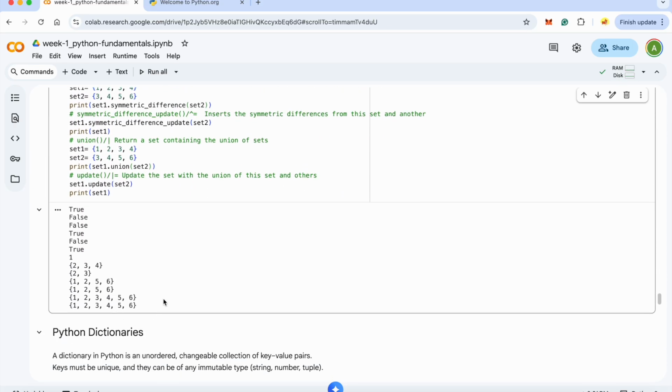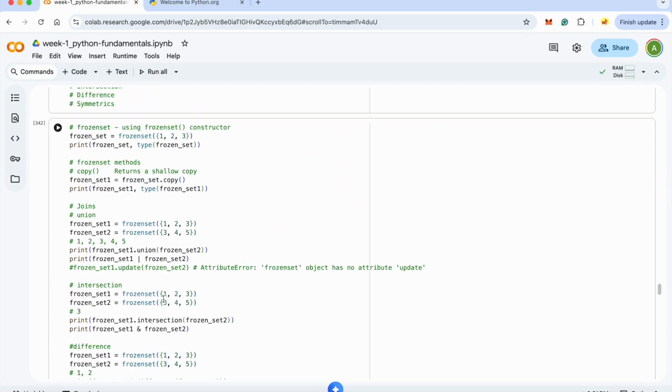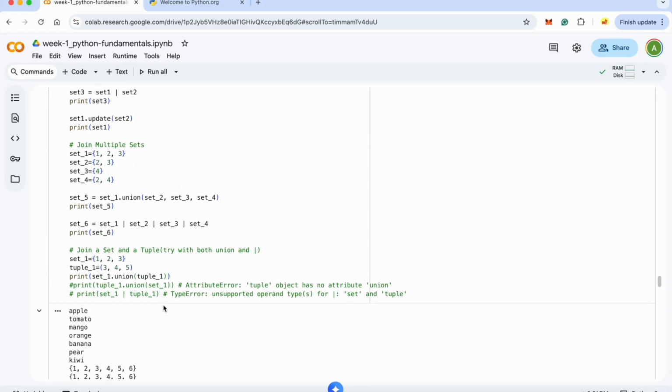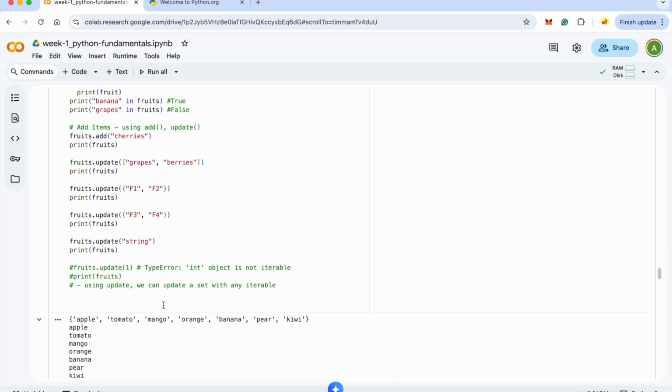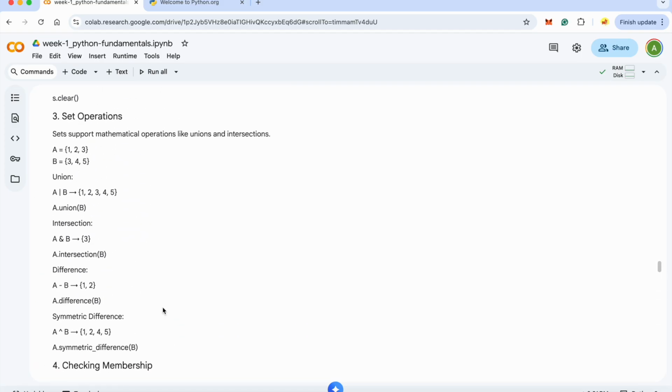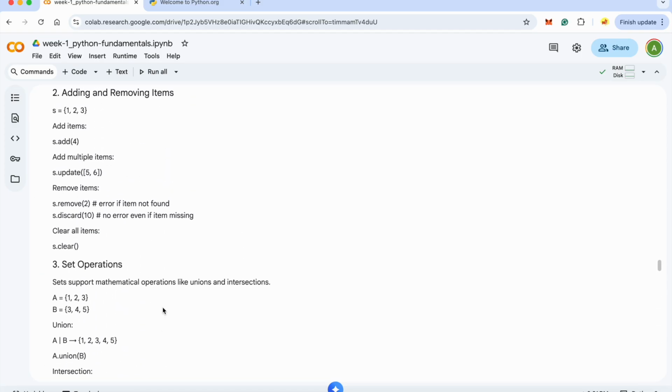Okay, so this is how sets work in Python. I think we have discussed all the major things about sets. Sets are very useful when we are working with mathematical equations, which come up a lot when you are implementing ML algorithms or working with them in Python. So it is very important to understand how sets work, how the joins work, and how the frozensets work.